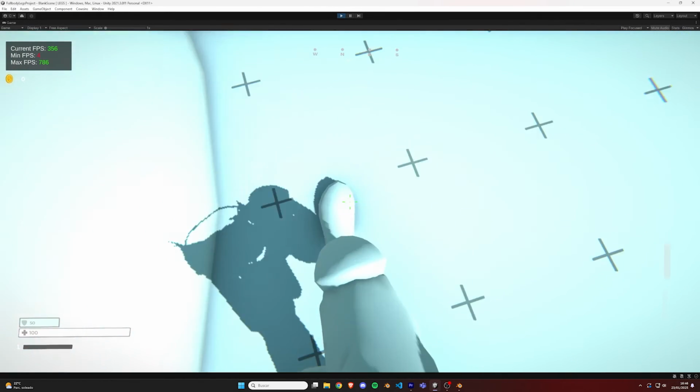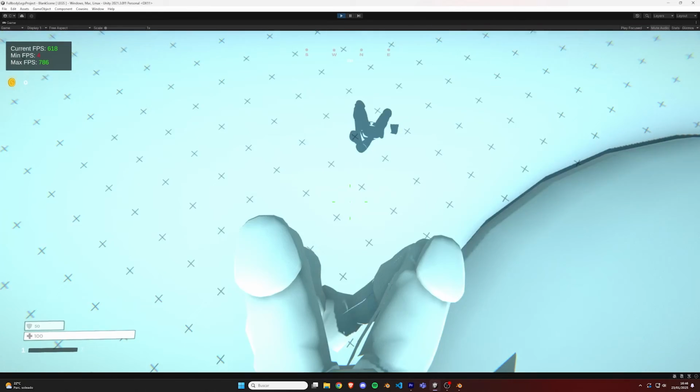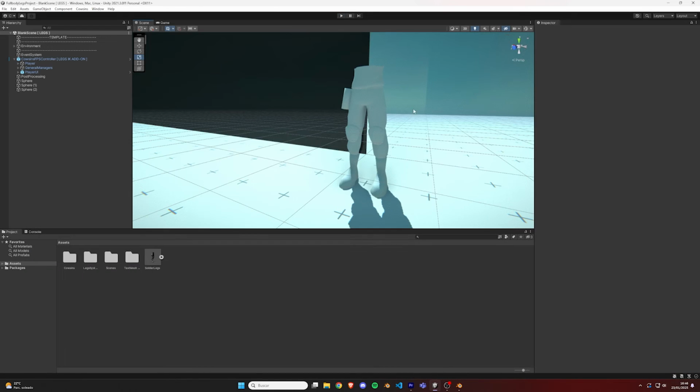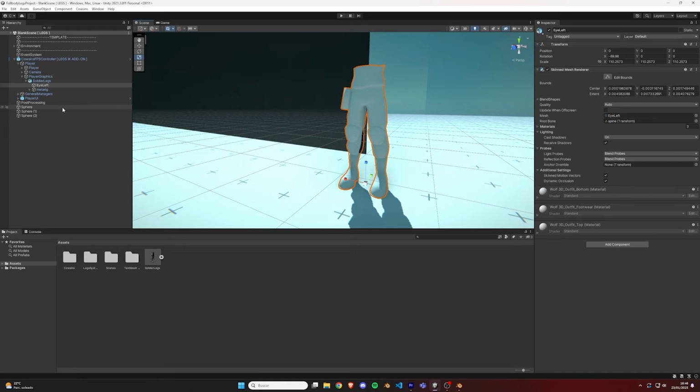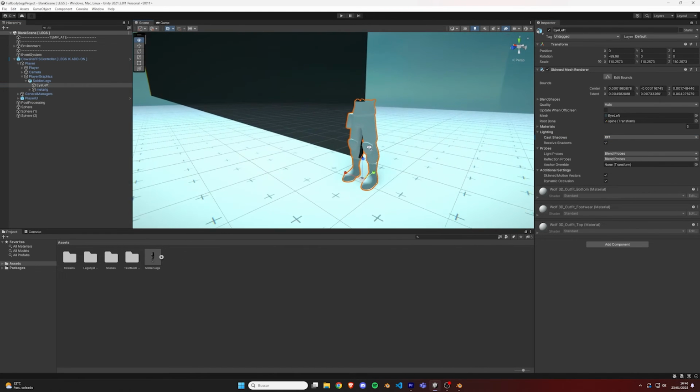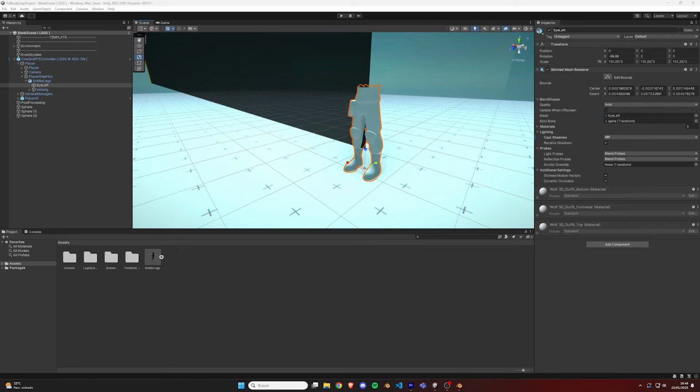Here you can see the shadow of the torso and the legs, which doesn't look too realistic, and for that reason I recommend you to set the cast shadows on the skin, the mesh renderer of your legs, to off, so this way you can avoid these ugly shadows being casted on the environment.